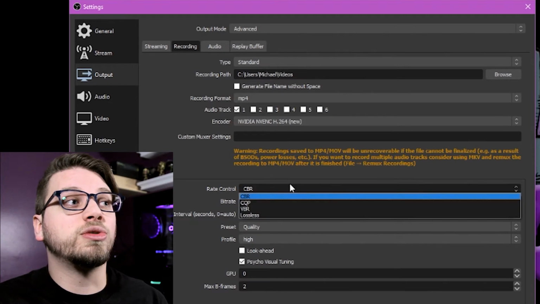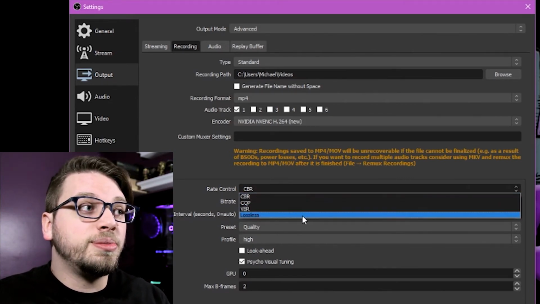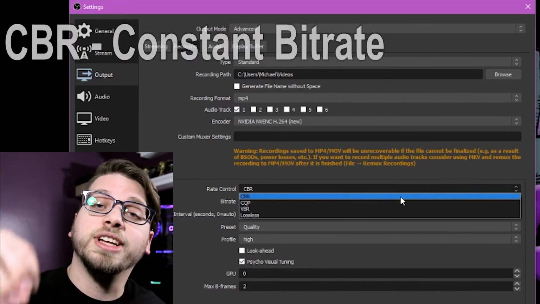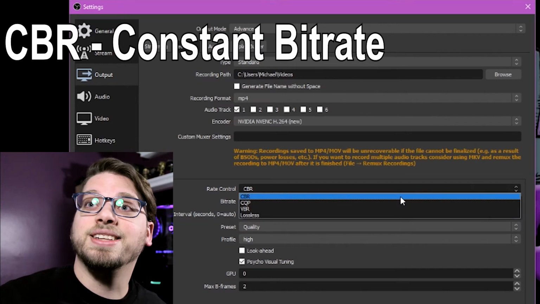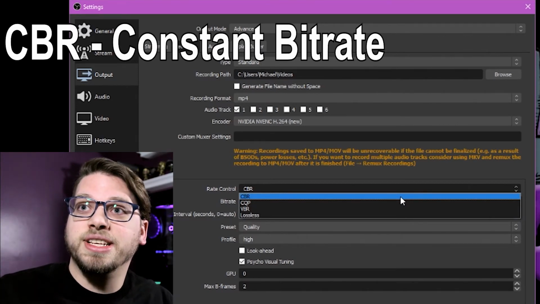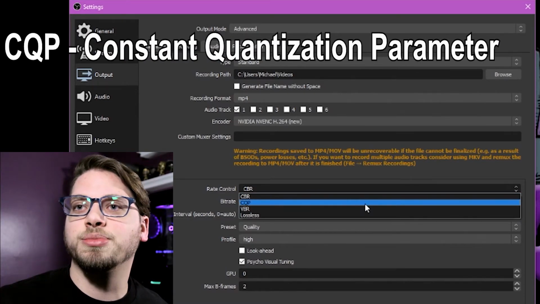Next is the rate control, and we have a few different options here: CBR, CQP, VBR, and lossless. Let's go over each one individually. CBR stands for constant bitrate. It is an encoding method that keeps the bitrate at the same amount of data being saved for every single frame. CQP is constant quantization parameter.